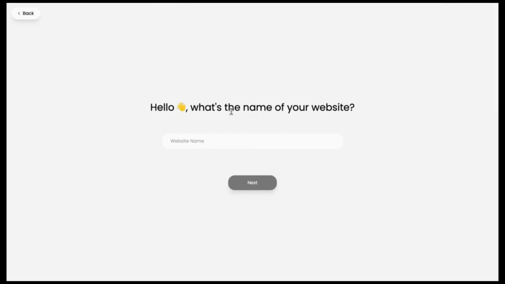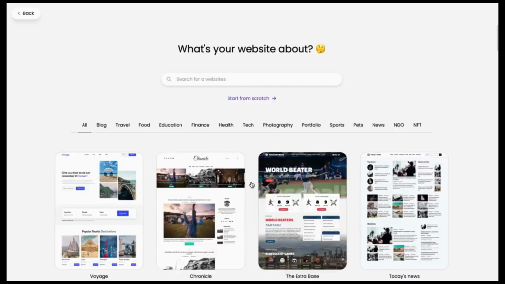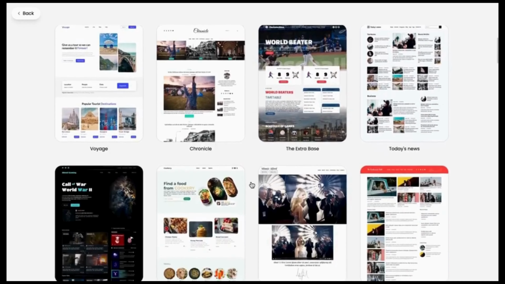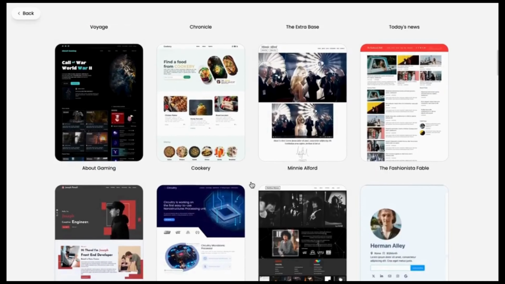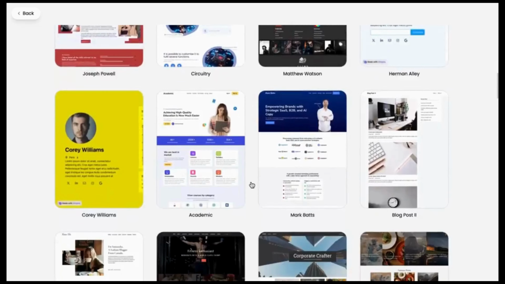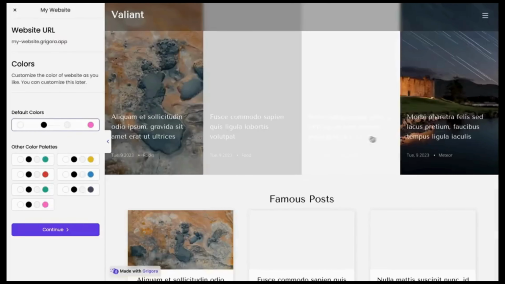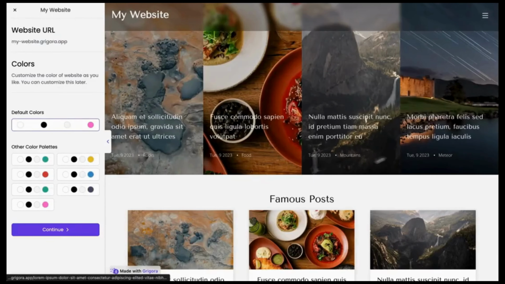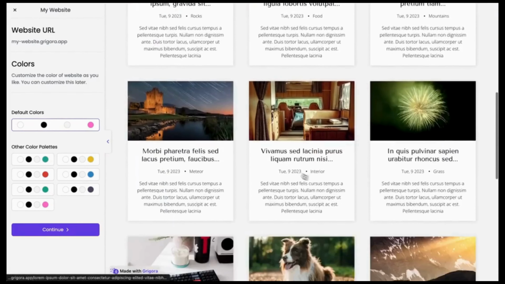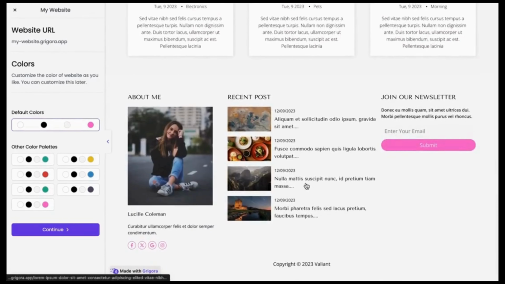Okay, so once you are in Grigora, you'll get this window where you'll have to enter the name of your website. For now I'll enter my website, then click on next. Over here you can select from many templates, as I showed you earlier. Okay, I like this one. This has got blog posts and a few featured posts.